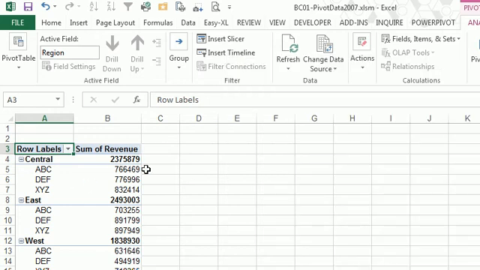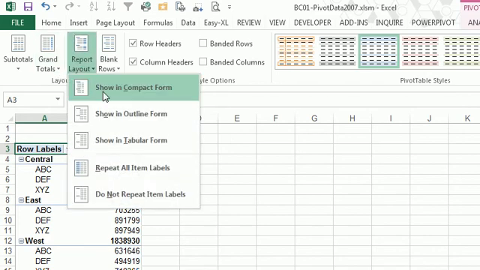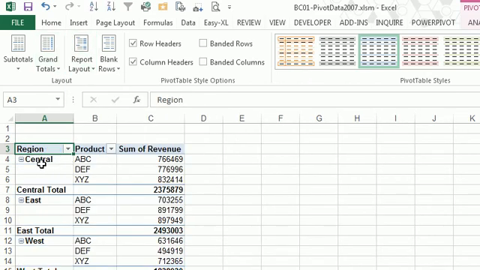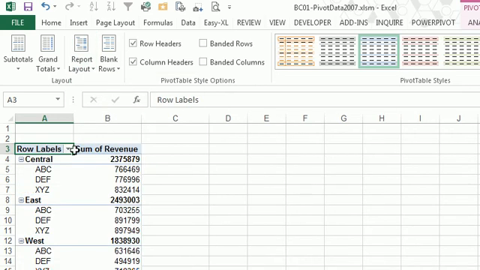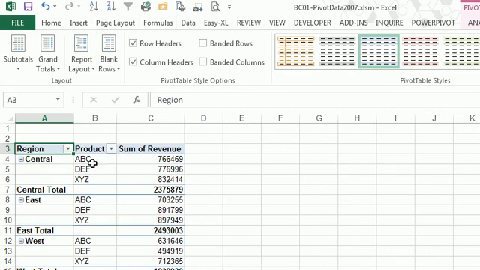Okay, we come back here to the Design tab, Report Layout, and say Show in Tabular Form. That gets things into two columns like they belong. The compact layout is the evil thing that puts it all in one column. Believe me, every year I'm out at Microsoft and I beg them to give us a checkbox to make tabular form the default. But now we still have these blanks.